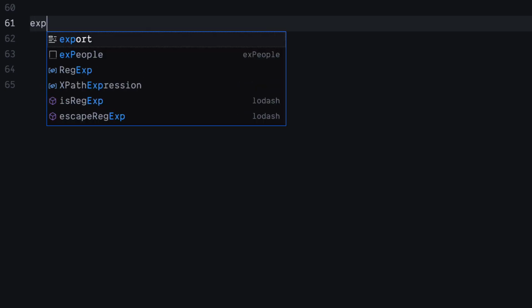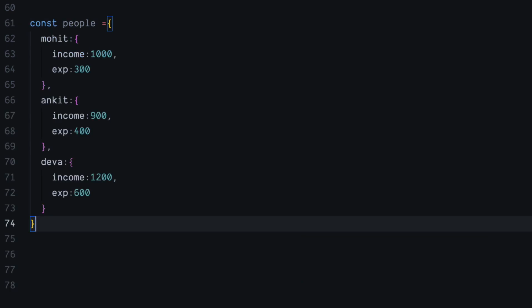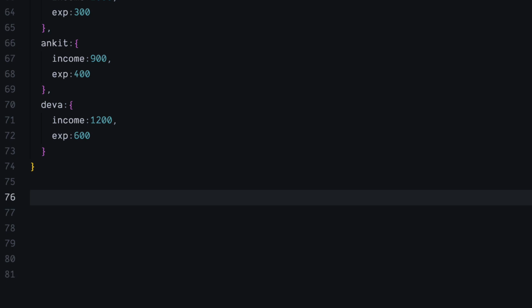Cool. Now let's try one of my favorite utility functions, which is mapValues. So let's say you have this data, people. There are so many people, and now we have a people object, and the income and expenses of the individuals are given. So we want to find out the savings of every individual. So how can we do it?